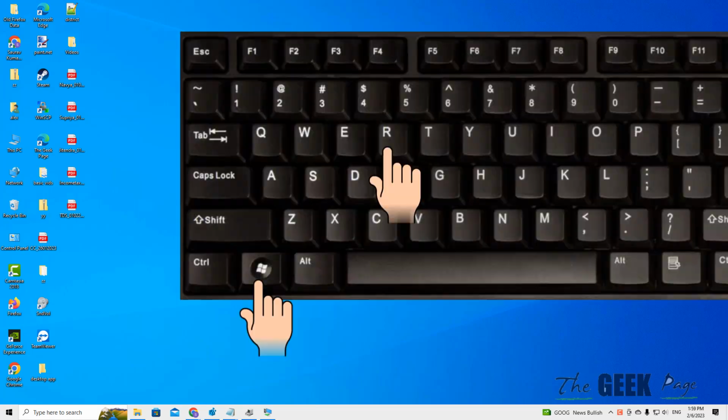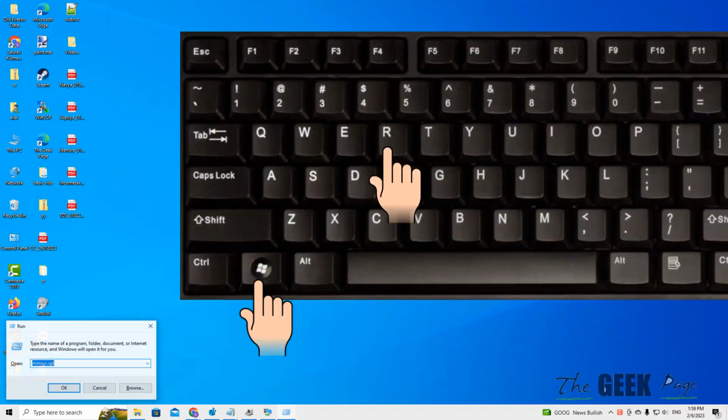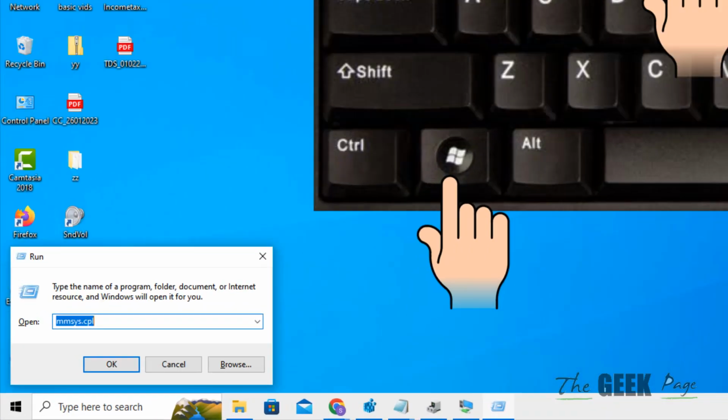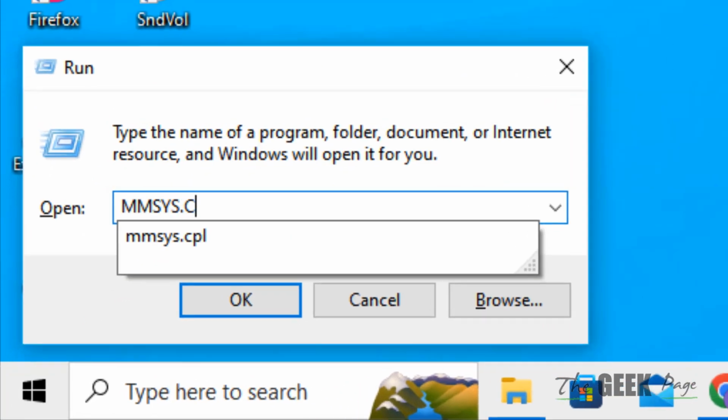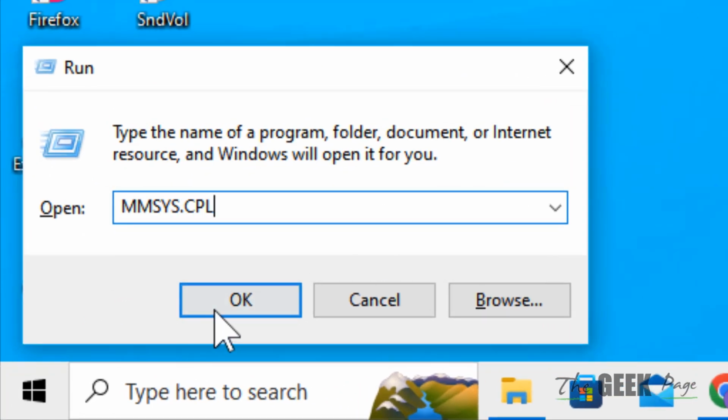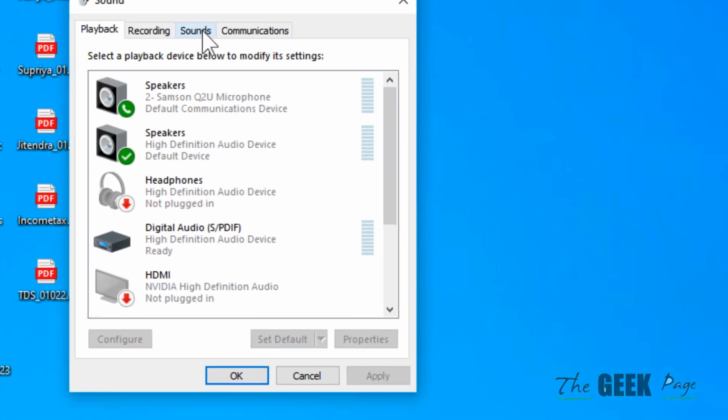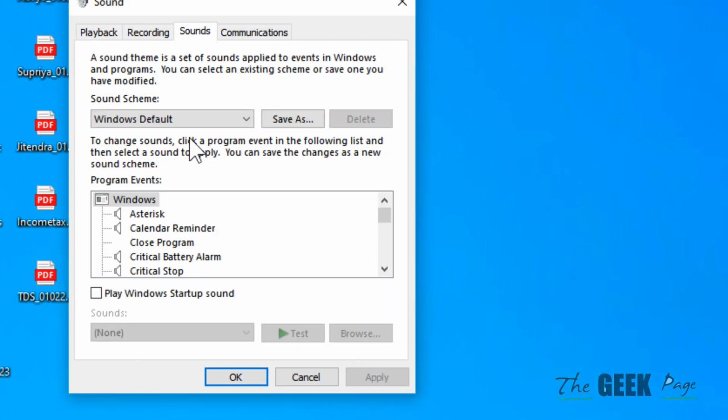So what you have to do, you have to press Windows and R key together from your keyboard and then type mmsys.cpl, click on OK. Now click on Sounds tab.